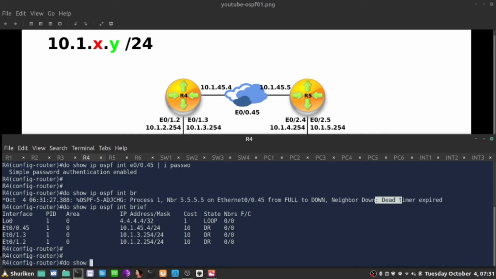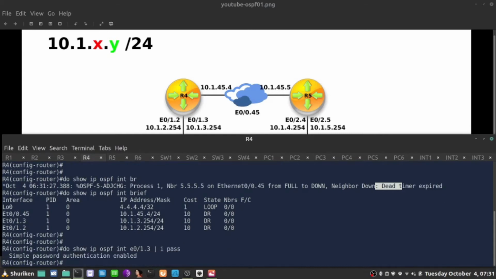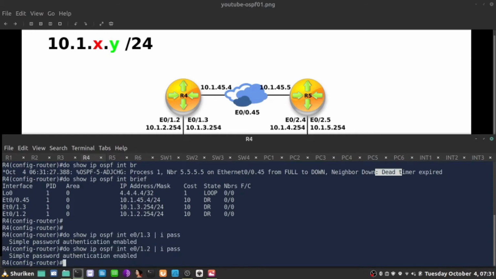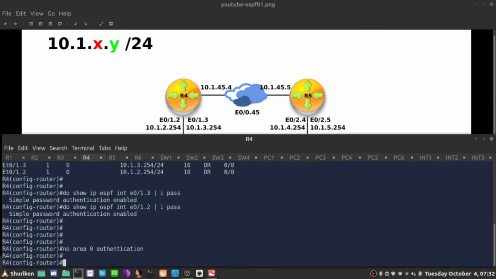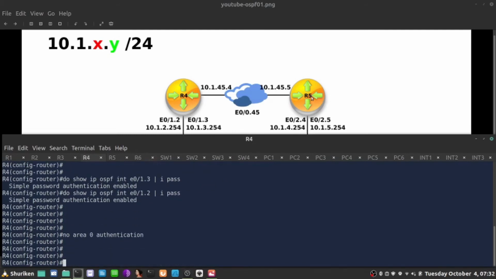So do show ip ospf interface E0/1/3, for example, include password, and E2 as well. Each one of them is using authentication. To restore that, I can do the same command on R5. If, however, I don't want to use authentication on each interface, I can do this selectively. So let me remove that command: no area 0 authentication. I can maybe enable authentication only on the link between R4 and R5.